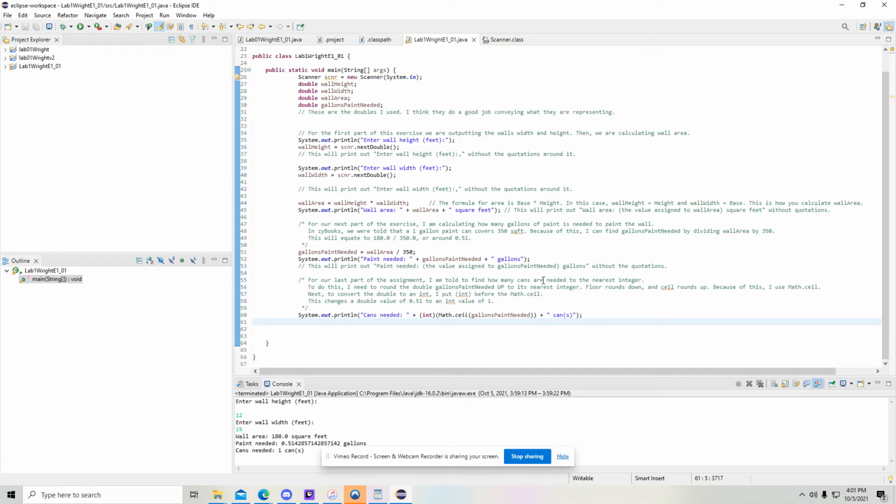Now, for the last part, we're supposed to figure out how many cans are needed. And we're rounding up to the nearest integer. There are two ways to round. You can do ceil or floor. Ceil rounds up, floor rounds down, so I'm using ceil because you're going to need a full can. And because 0.51, when you round it up, is 1, you'll use 1 can.